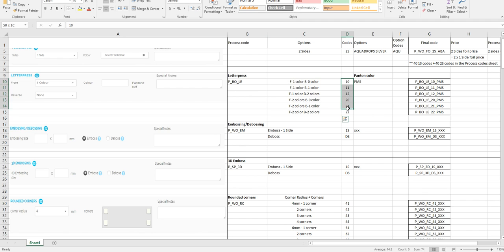Now I'm gonna assign these codes 10, 11, 12. So 10 basically means front there's a color and back there is no color. Or reverse, there is none. As it stands in here. So this will give me a code of 10.